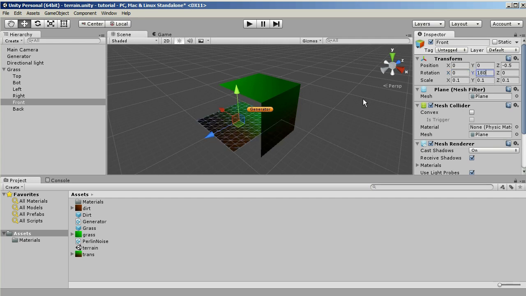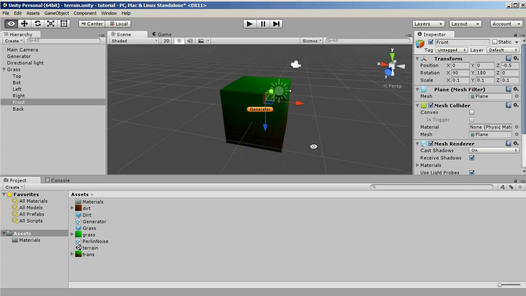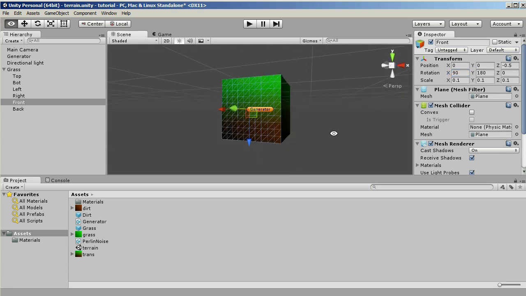So the reason why I keep resetting it is because it looks like Unity rotates along the Y first. So I should apply the rotations in the order that Unity applies them. So that's why I'm doing it this way, because rotations can get tricky. Alright, there you go. We got a pretty good looking cube there.